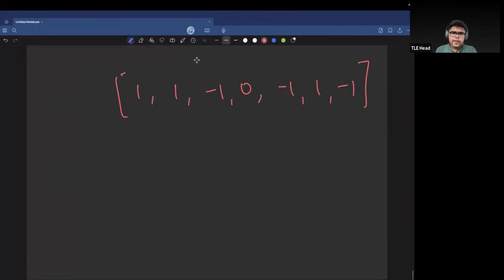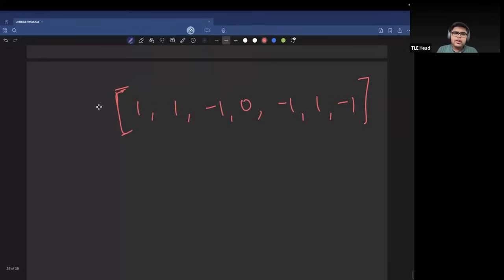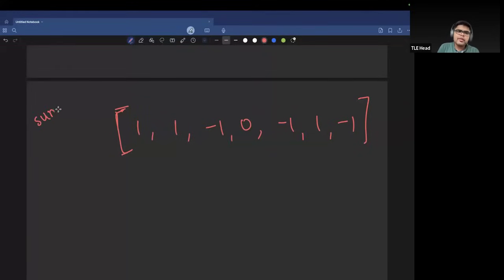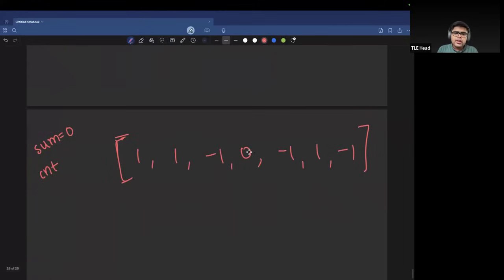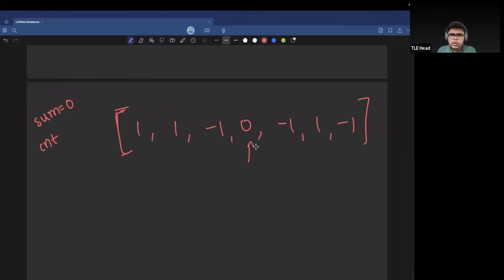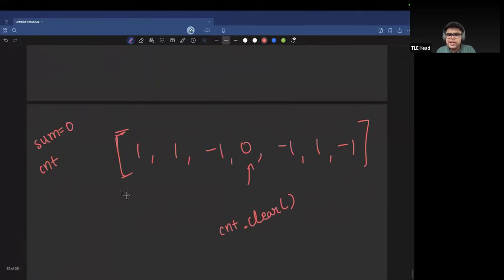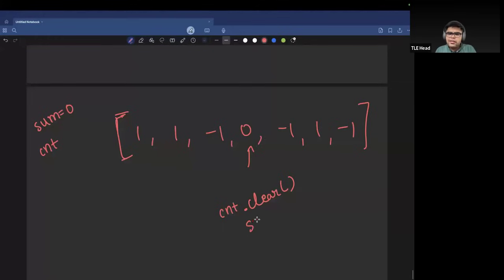So yeah, the logic is simple. You would have created a sum variable, maybe initialized with 0, and you would have a count variable, this count map. So every time you find out a 0, just clear this count map in the same way as you had initialized it, and set the value of sum equal to 0 in the same way as we had initialized it.